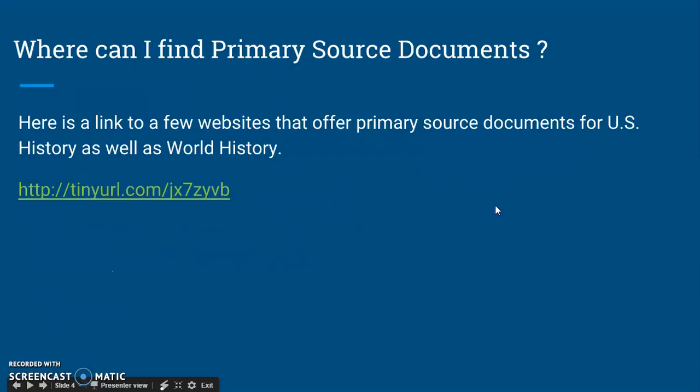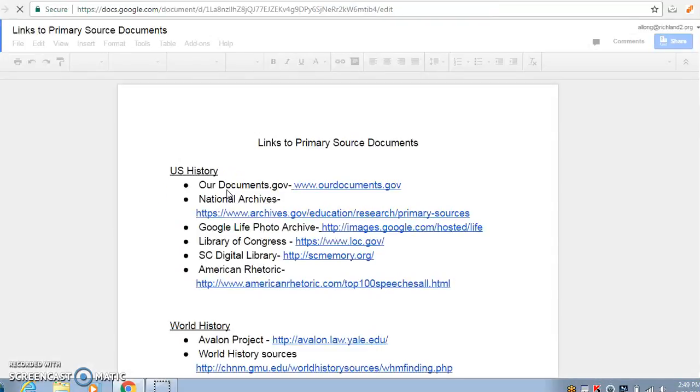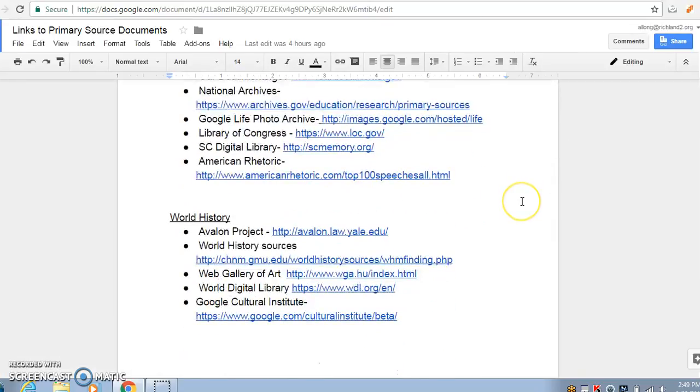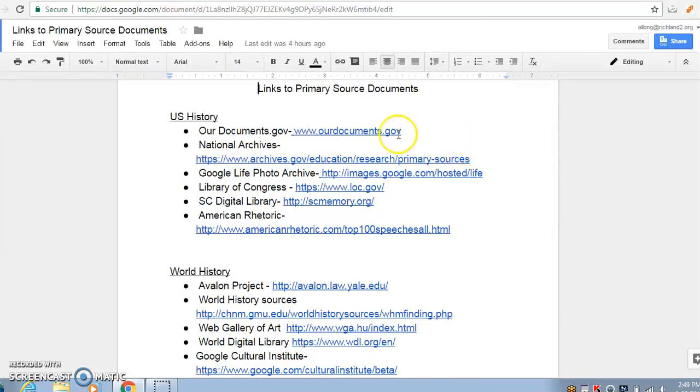So where can I find primary source documents? You can find them almost anywhere on the internet. A simple Google search will take you to several different websites that are actually very good websites. I've created a Google Doc that just lists a few of the places you can go that have some U.S. history-based and world history-based primary source documents. World history would be good for 6th or 7th grade, as well as 10th, or even world geography, depending on what you were talking about. And then U.S. history would cover most of the other content areas.